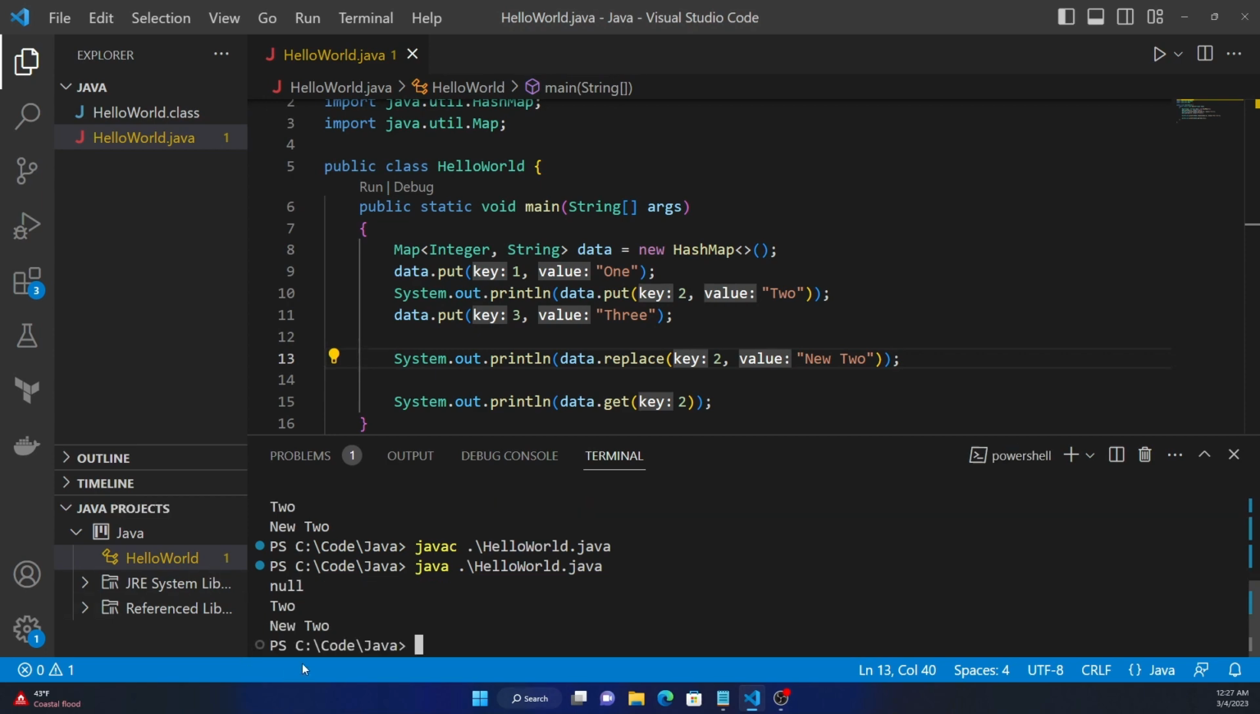And we can see null, 2 and new 2, because it replaced 2 with new 2, so this println printed 2 and then finally new 2. Now here if we change this and we make this 4, the key 4 doesn't exist.